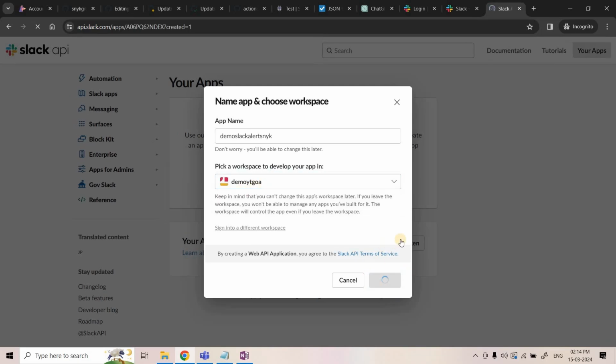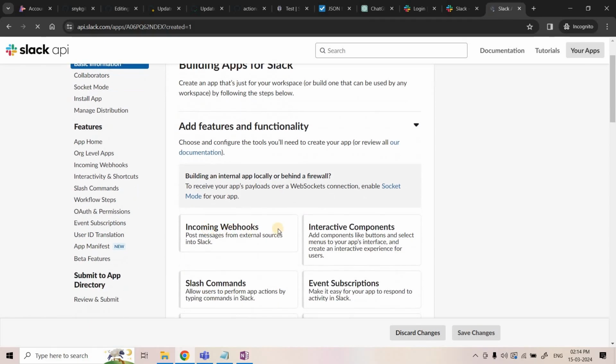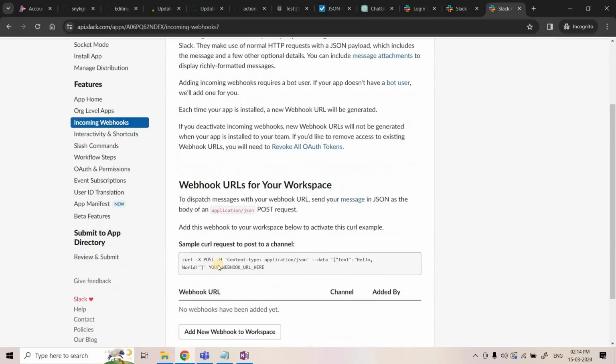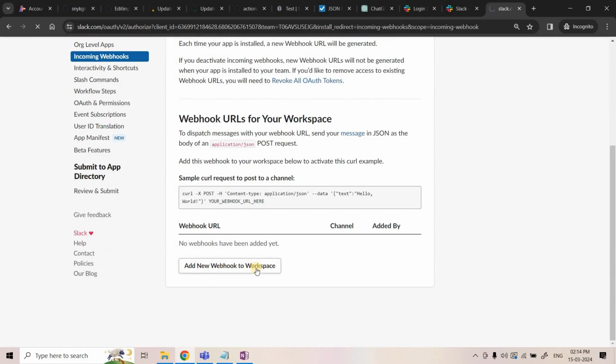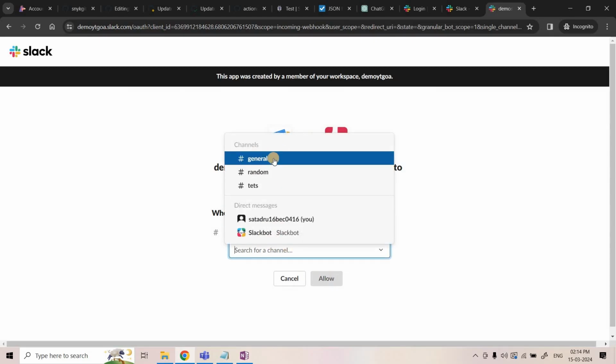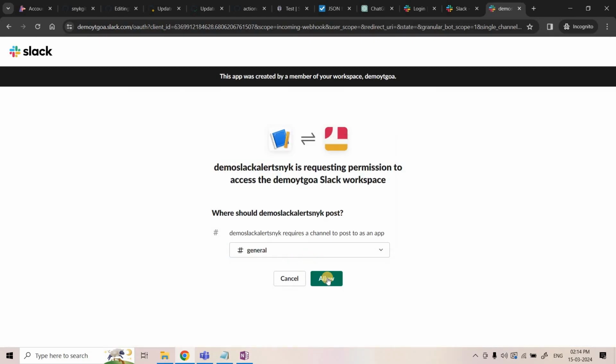I'll create this app. And here I need to choose incoming webhook, that is basically going to help us publish messages in Slack from some external system, and I will turn this on, and here add webhook to workspace, and I just need to click on allow. First I need to choose the channel, maybe I want to choose general, and I'll click on allow.